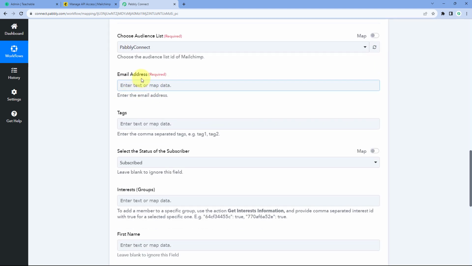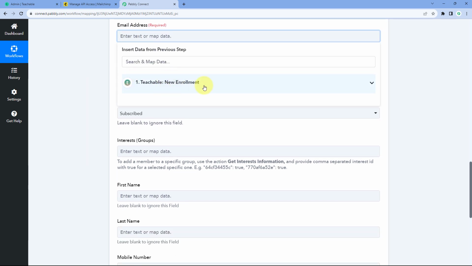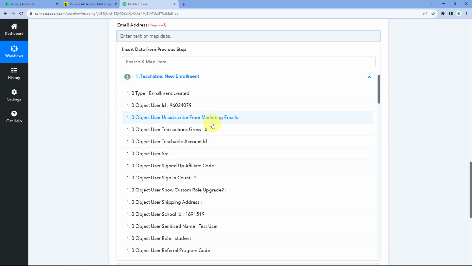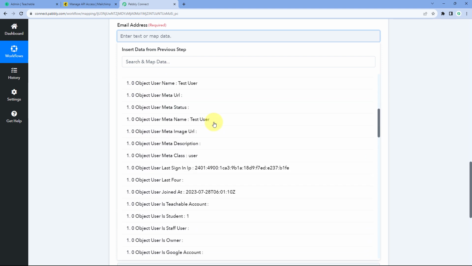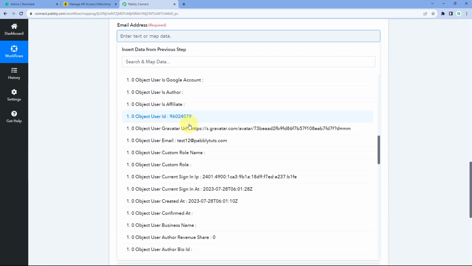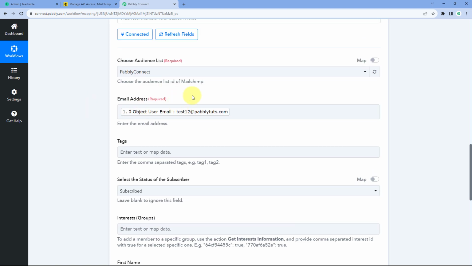And to map it guys, the process of mapping is very simple. Simply click on this field and here in the drop down, you can see a list of all the responses which we have received from Teachable of a new enrollment. And out of all of these responses, select this response of email and map it over here.